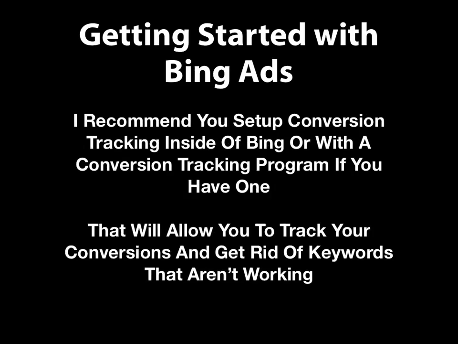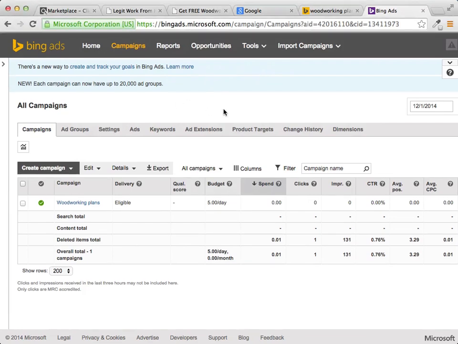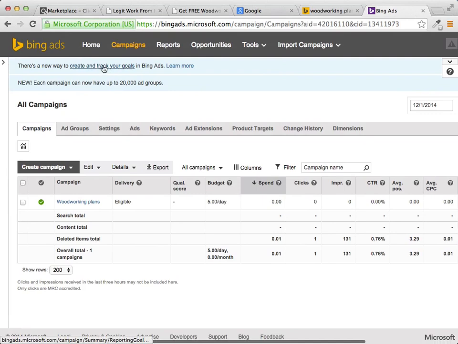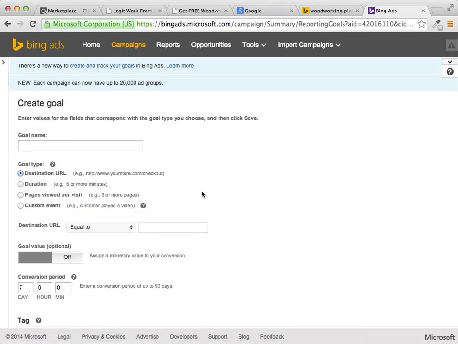And I recommend you set up conversion tracking inside of Bing or with a conversion tracking program if you have one. That will allow you to track your conversions and get rid of keywords that aren't working that well. The way that you do that, you can see this right up here, is there's a new way to create and track your goals in Bing. If you just click on that, you'll be able to set up a tracking pixel. This would be something that you would set up on your download page. You just create a goal and it walks you through how you're going to set that up. It's not that difficult to do.